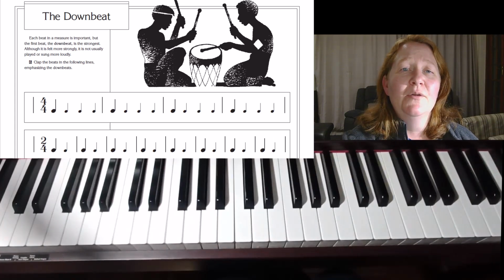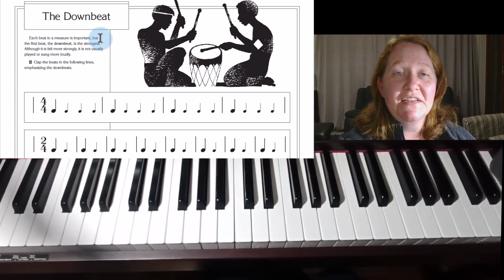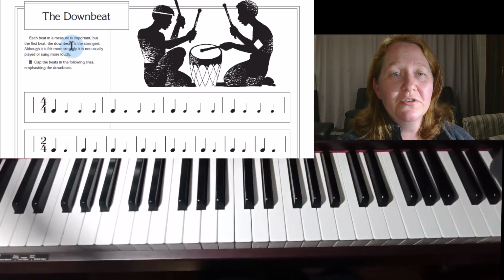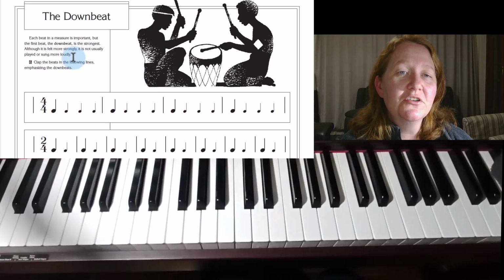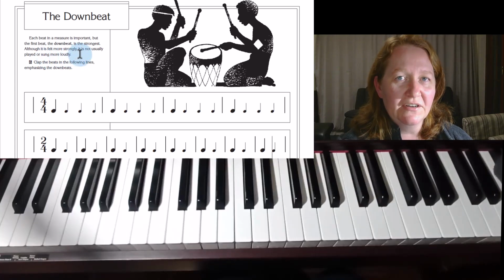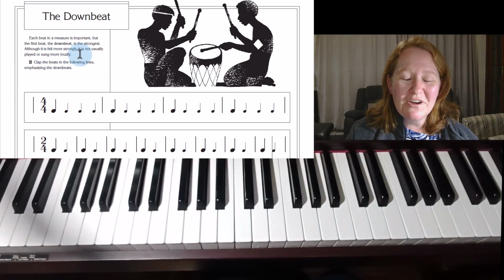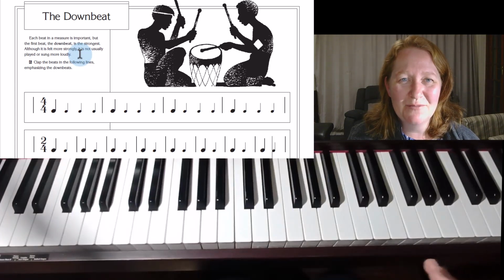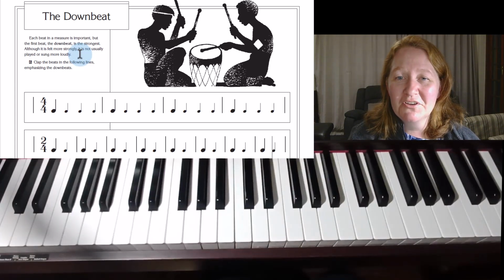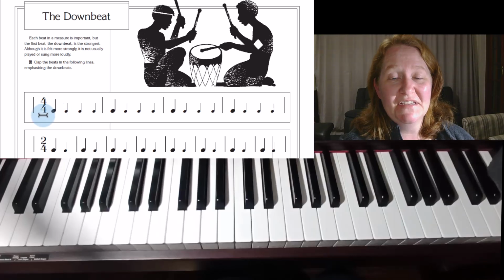So although each beat in a measure or a bar is important, the first beat, or the downbeat, is the strongest. And what's interesting is that although it's not usually played or sung more loudly, as humans we're able to feel this beat, even if it's played exactly the same. But what we're going to do now is emphasize these downbeats.